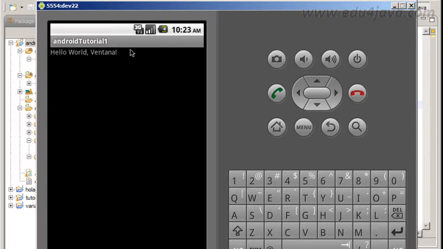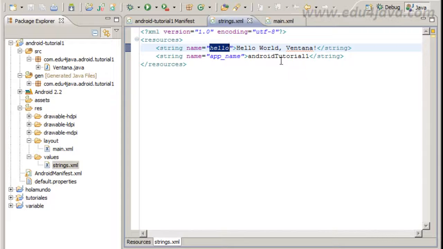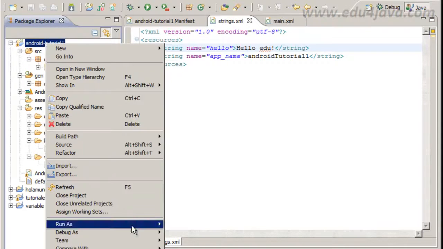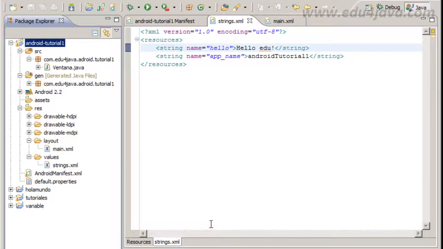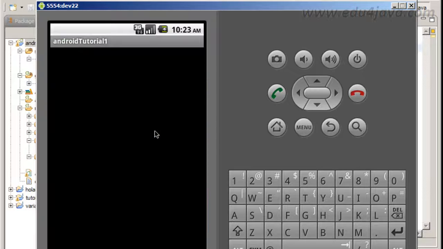Okay. As you can see, Hello World Ventana, Android Tutorial 1, are these that we have here. We can change this. We can put Hello Edu, for example. Save and again run as Android application. We go here and the application is starting again, and Hello Edu.